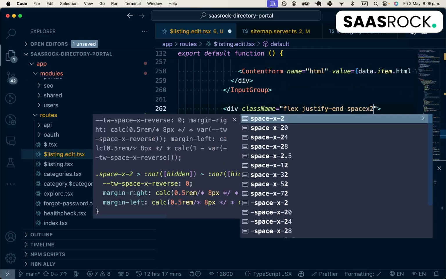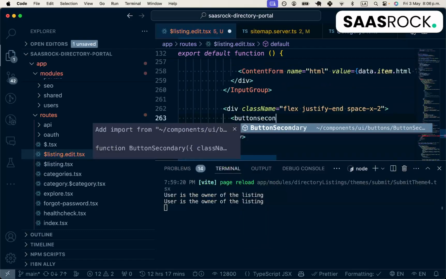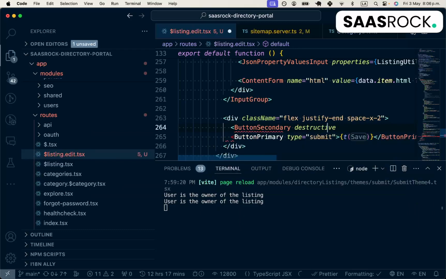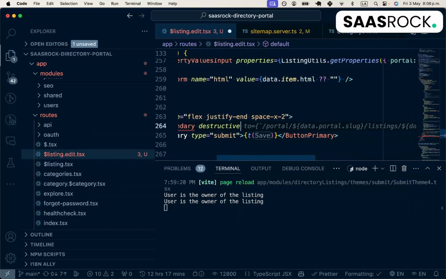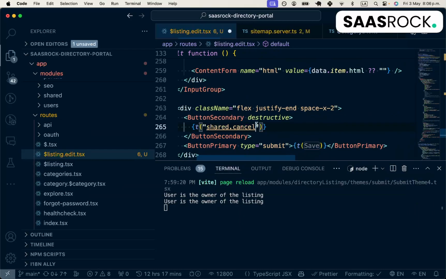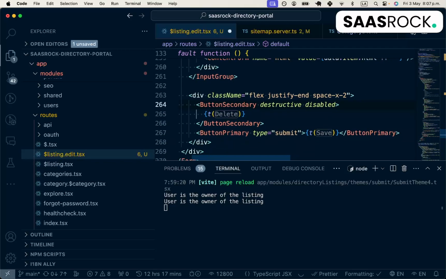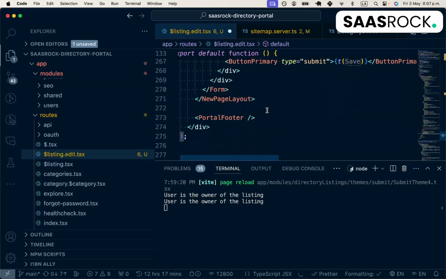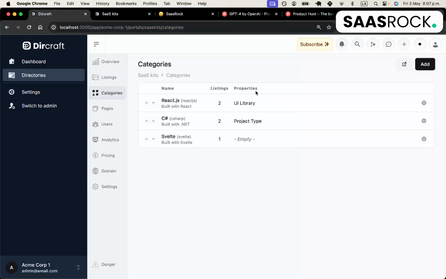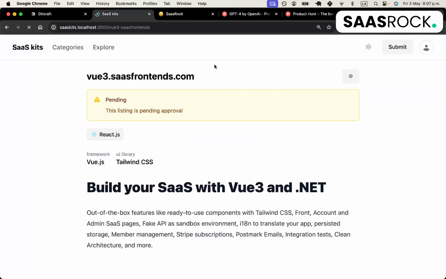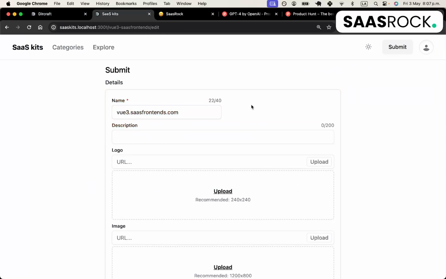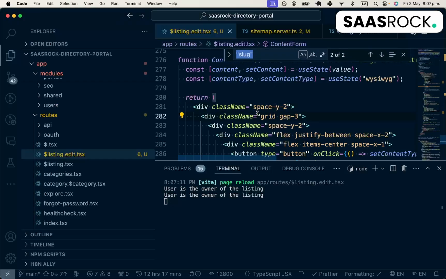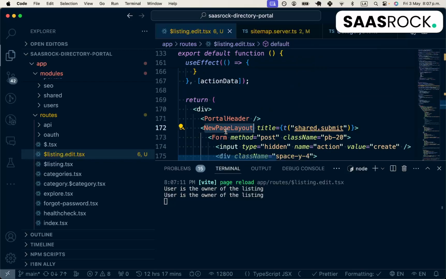And we can add a spacing to have button, secondary, destructive, delete, and I'm going to disable it because maybe there should be a validation somewhere. And yeah, I think this should work. In case the user is the owner, it can go to this route and edit it, but it's no longer submit. So I'm going to search for submit.